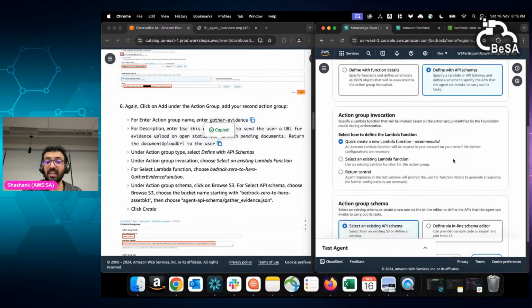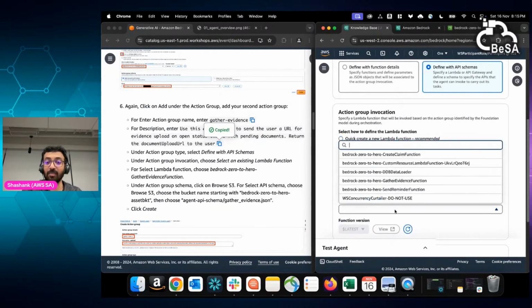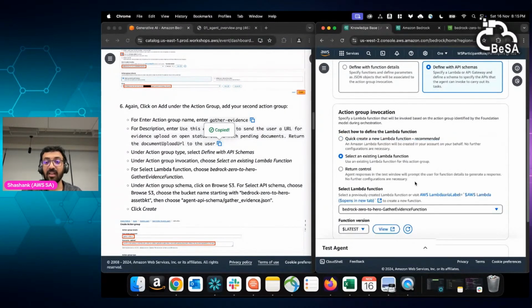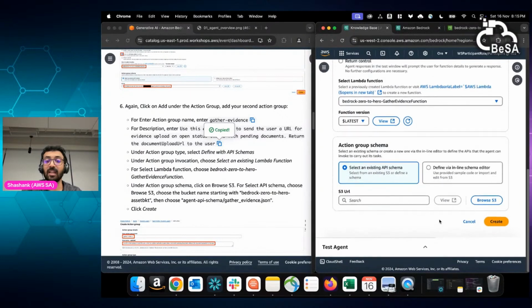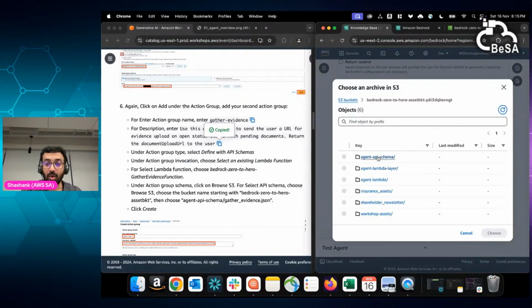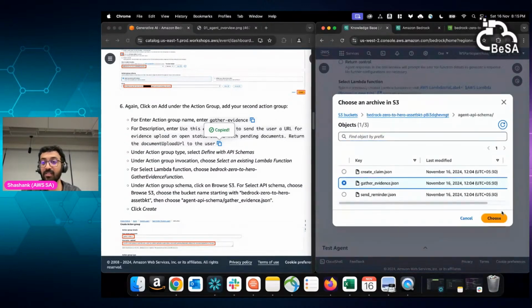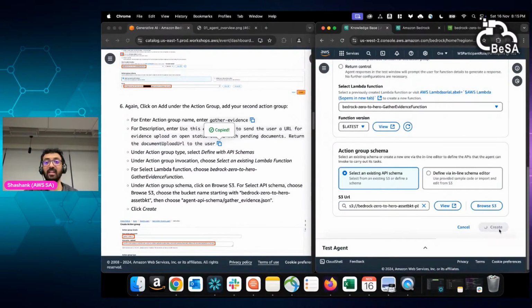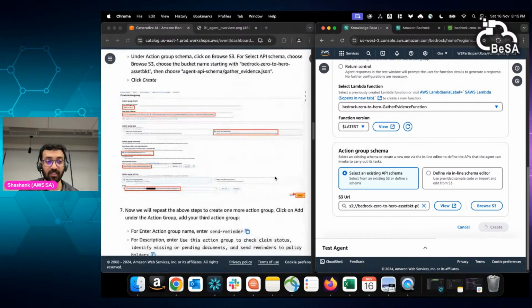We'll specify the schema. I want an existing Lambda, which is created already. Gather evidence, we are going to select, and then I'm going to browse here. I'm going to go here, open API schema, gather evidence, and choose this and hit create. So we created a second action group. Now we'll create the third one, which is to send reminders to the customer.